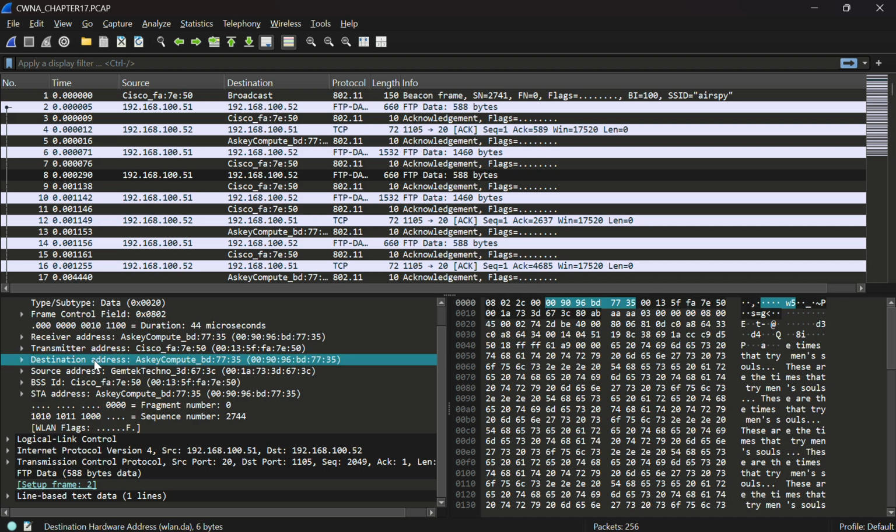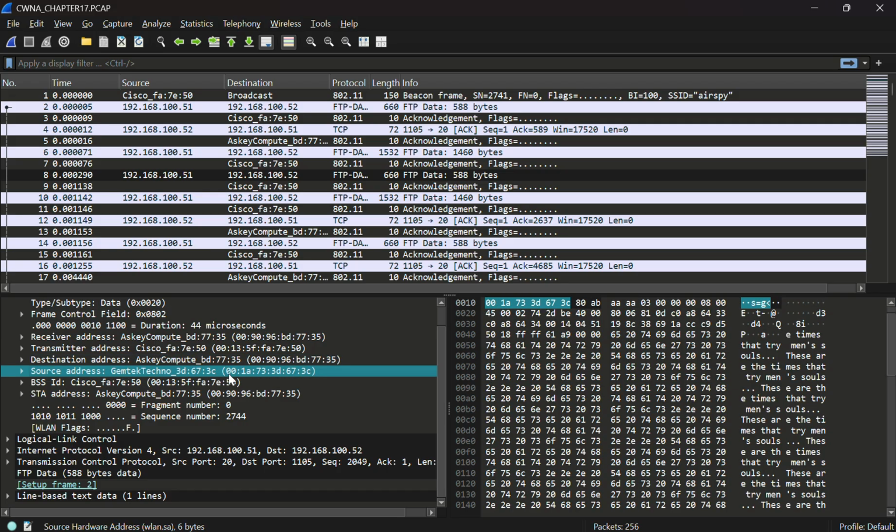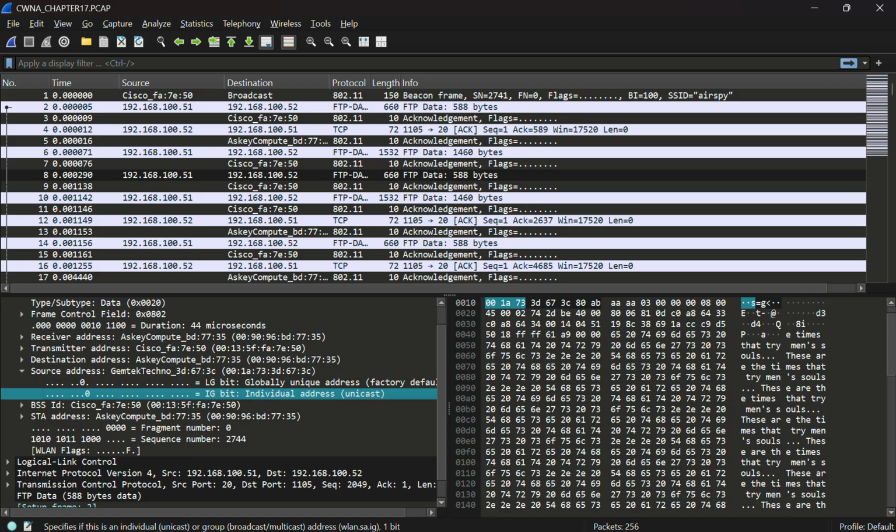So here, destination address 009096BD7735. And the source is the 001A733D673C. So that is in our layer 2 MAC address, and layer 2 is responsible to make sure everything on the network is communicating properly.